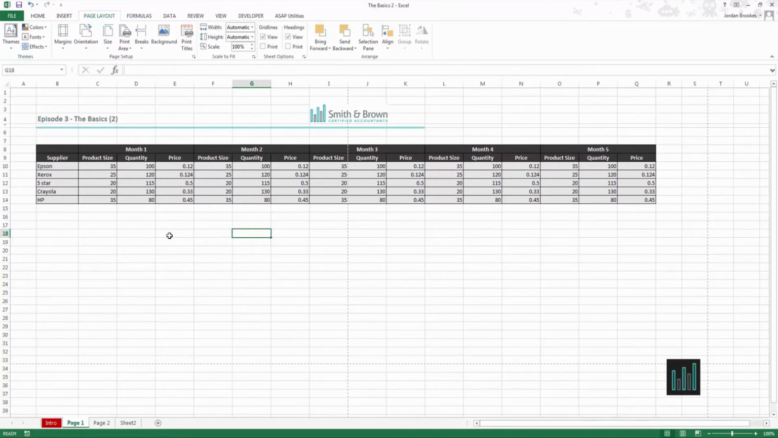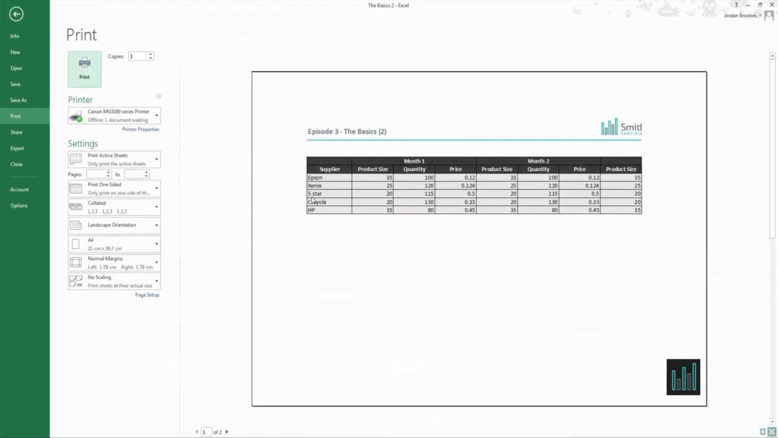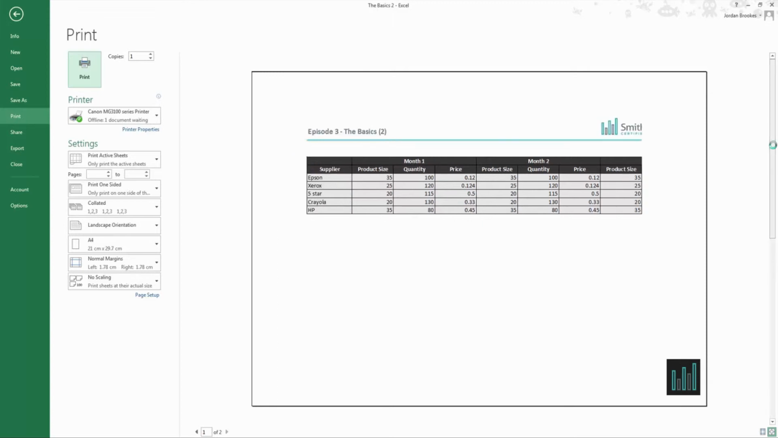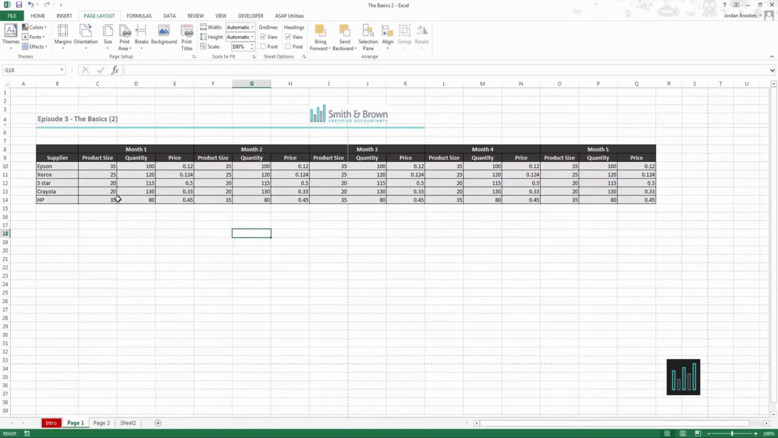So if we were to go to our print option by simply going to Control P, which gives us a quick preview, you can see that a lot of our table, months 3 to 5, has been cut off and is on the next page down if you just scroll here. So if we wanted our table just on one page, there's a couple of ways we can get to there. First things first is setting the print area.